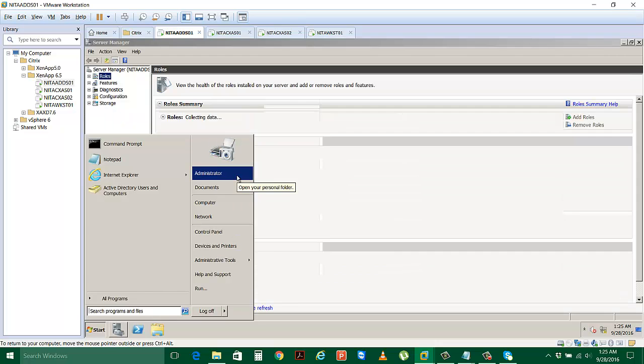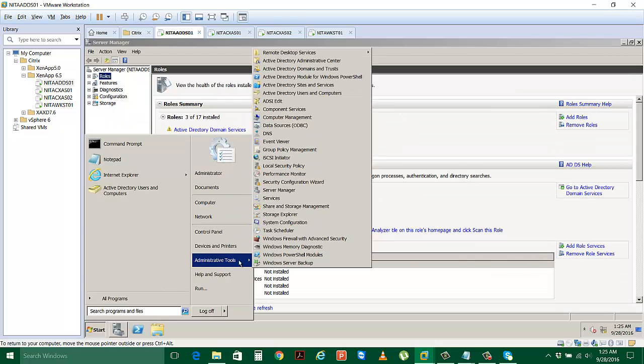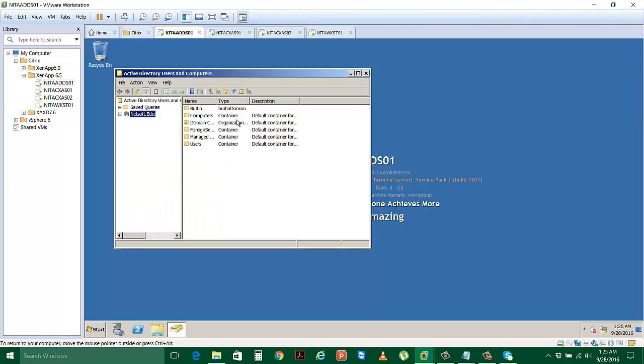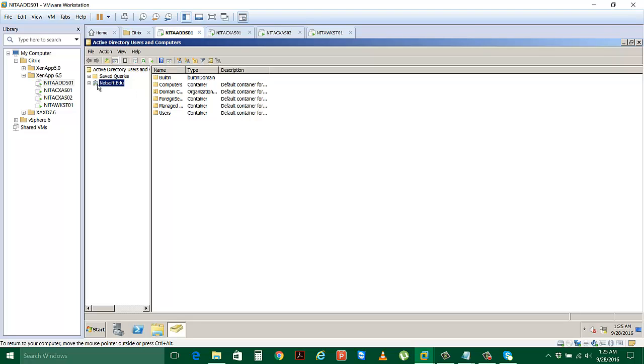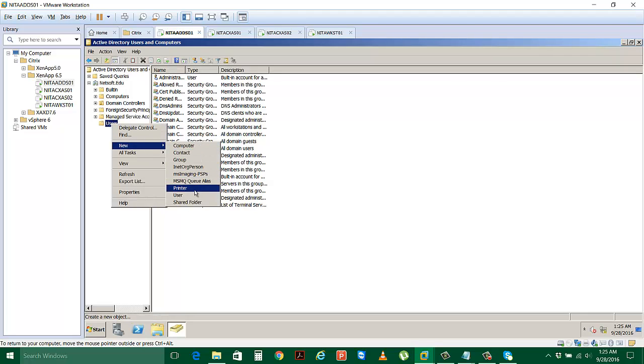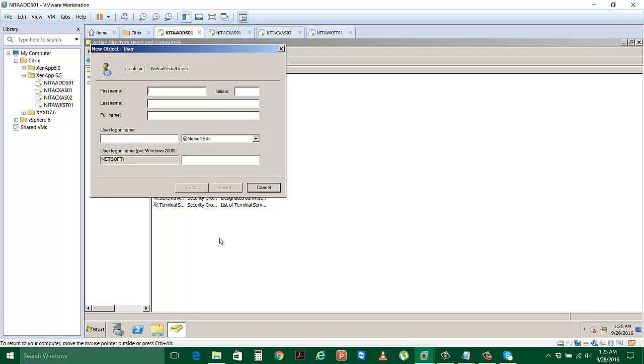Start menu, then administrative tools, Active Directory users and computers. So right click users, new user, username is Megan. First name is Megan Fox.